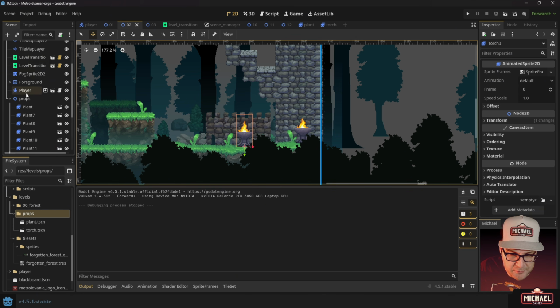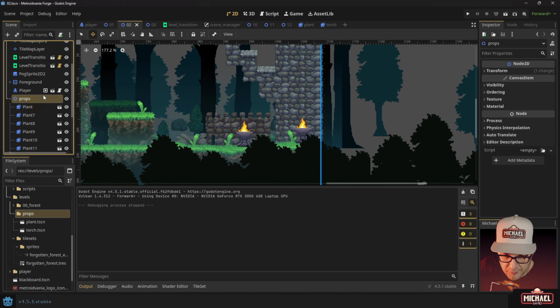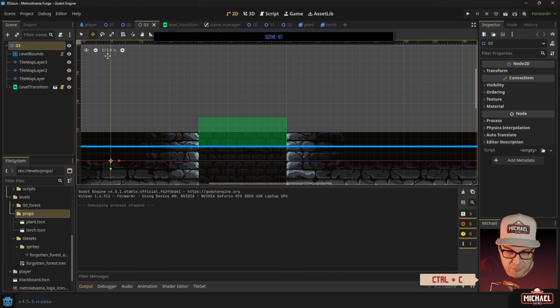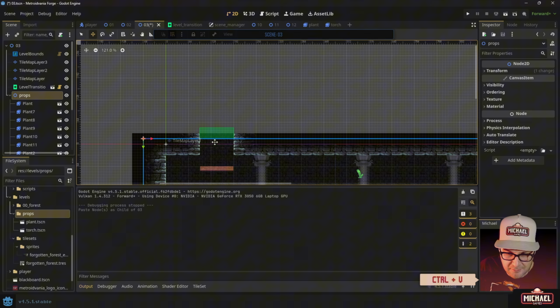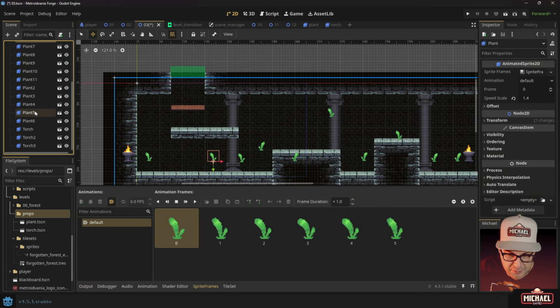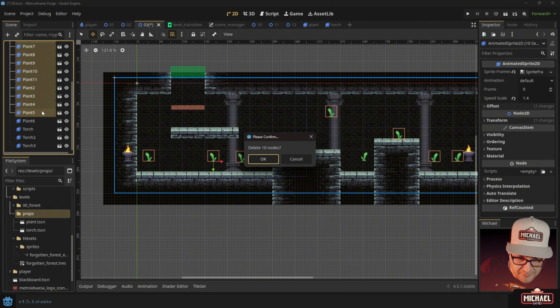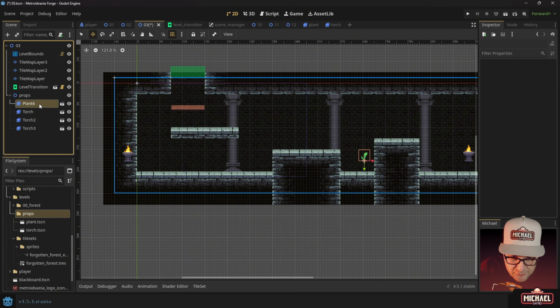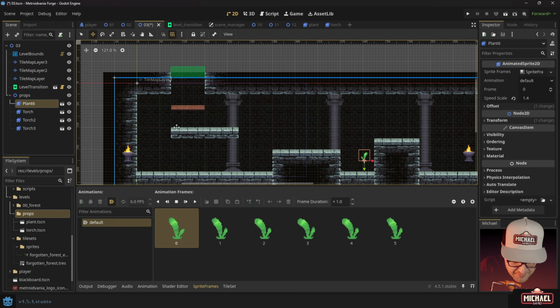In fact, you know what I'm going to do? I'm going to take this props folder or node. I'm going to copy it. I'm going to go to scene 3, and I'm going to paste it. And voila. I don't want any of the plant props, but I can simply just select those and hit delete. And I missed one. I mean, maybe we have a plant growing down here. I don't know.